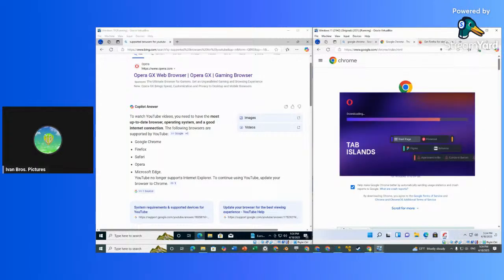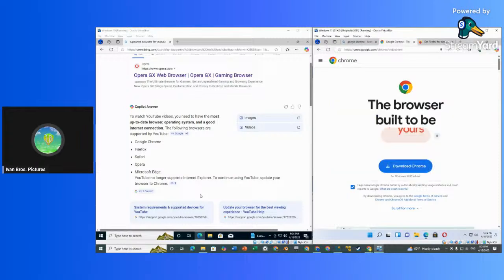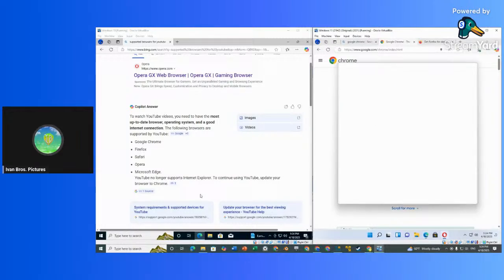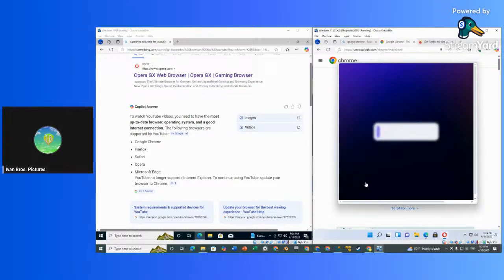As you can see, it's downloading. It's currently downloading Opera, so it's going to install. On the other hand, we can see we have Google Chrome, Firefox, Safari, and Opera. And as you can tell, YouTube no longer supports Internet Explorer because Internet Explorer is no longer usable. And as you can see, Opera is fully installed, and we can get started with Opera, which is kind of nice, but Firefox also did as well. Let's click Get Started.